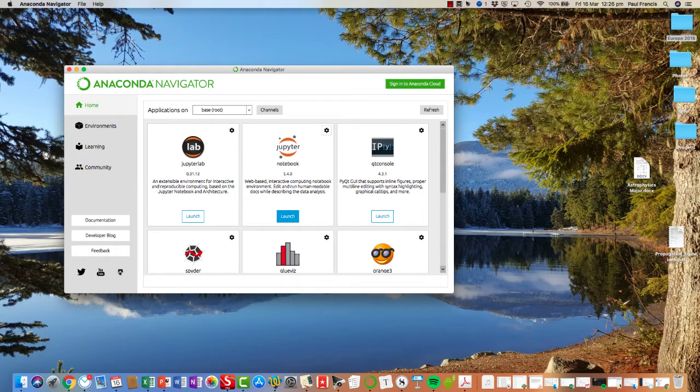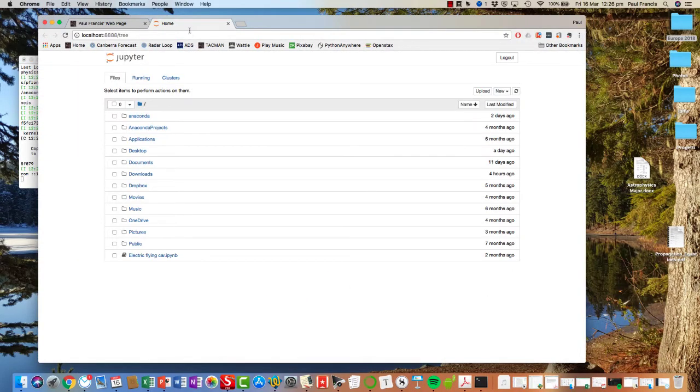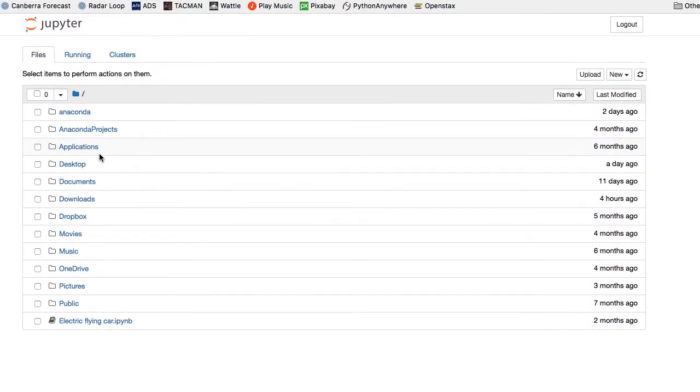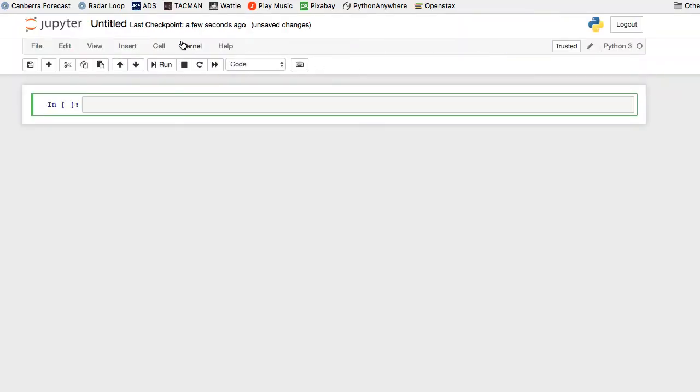Okay, let's write a program to calculate the falling. I've started up Anaconda Navigator and I'm going to launch a Python notebook. It comes up a list of files. I'm going to decide which directory I want to put it in. So let's say I put it on the desktop. And then I'm going to create a new Python 3 file.